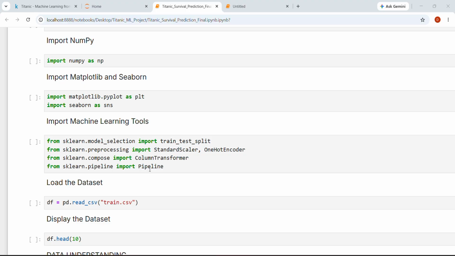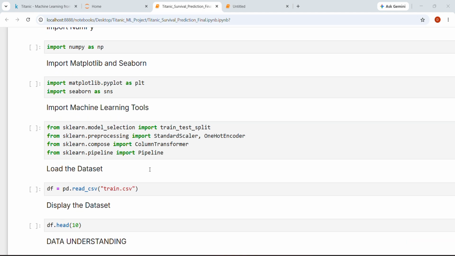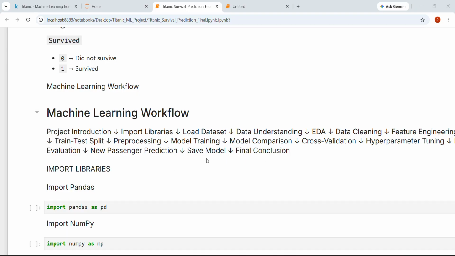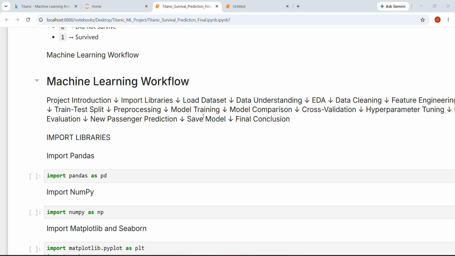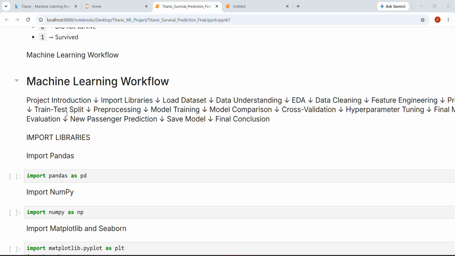Then we will train three models in this project. The first one is logistic regression, which is very important, the next one is decision tree, and another one is random forest. Finally, we will use evaluation metrics and GridSearchCV for hyperparameter tuning. And the last one is joblib to save our final model. Here we will use joblib to save our model in this project.